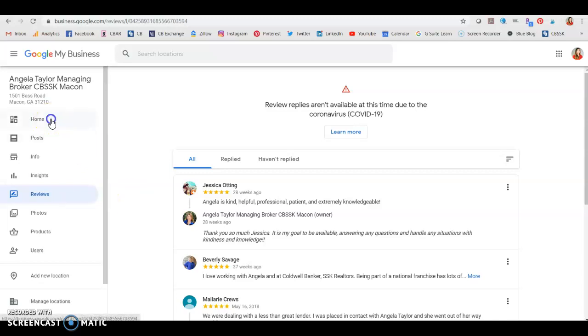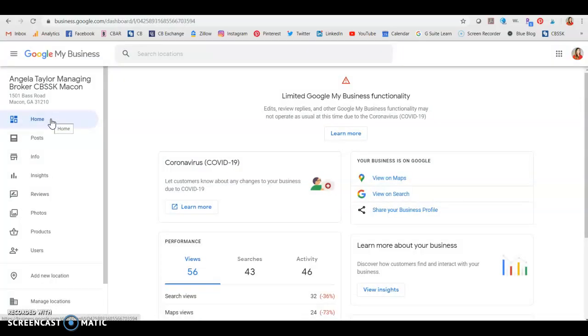So that's a little bit more about how to flesh out your Google My Business account. Next video, we're going to talk about how to do those posts and, if you have a home you really want to feature, how to create a post for it with a link to its showcase page.